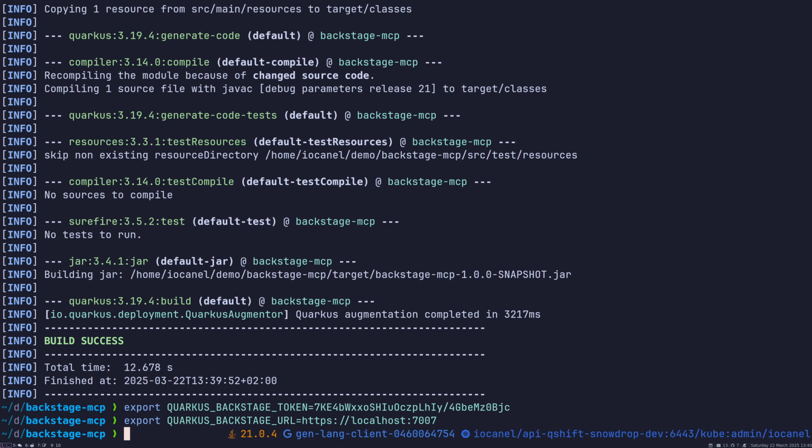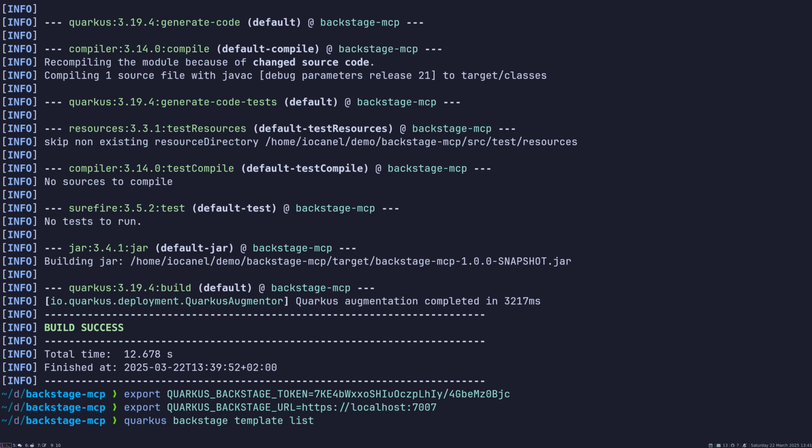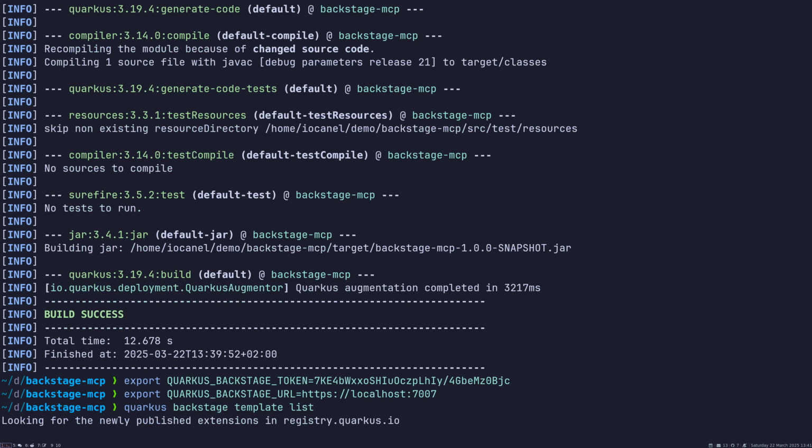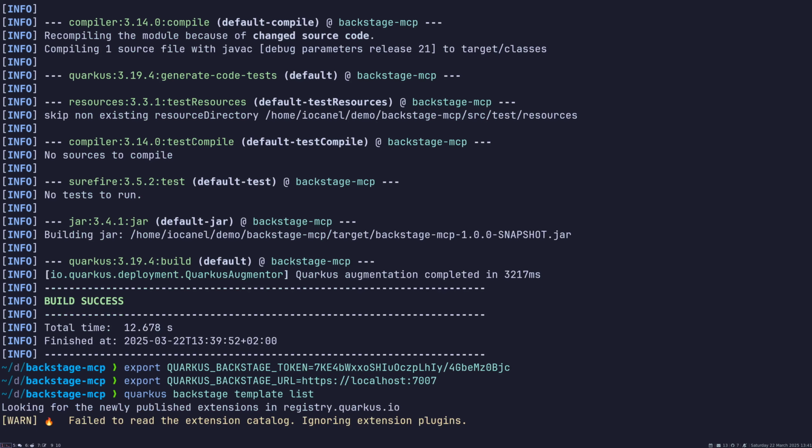So in theory, I could do something like Quarkus backstage template list, and get back the list of available templates.